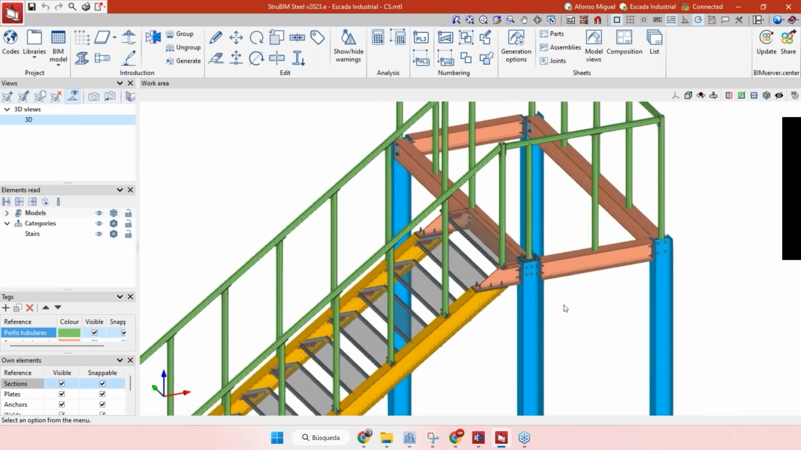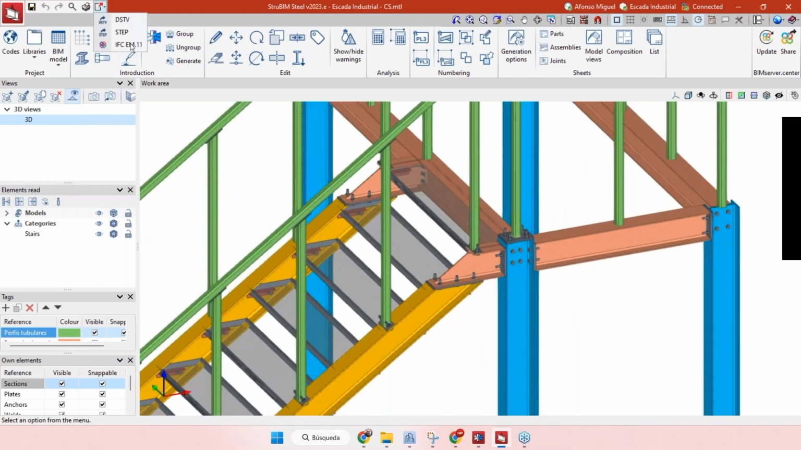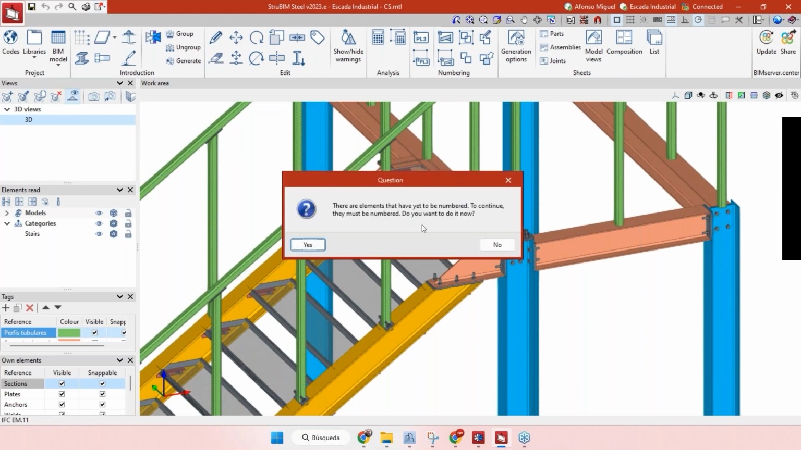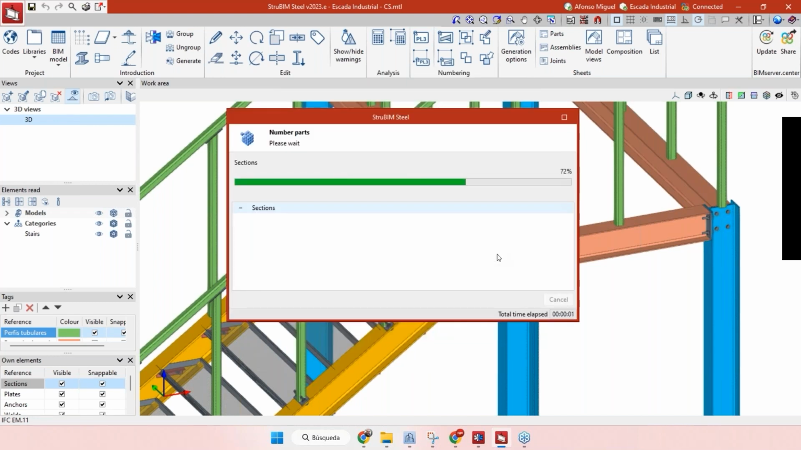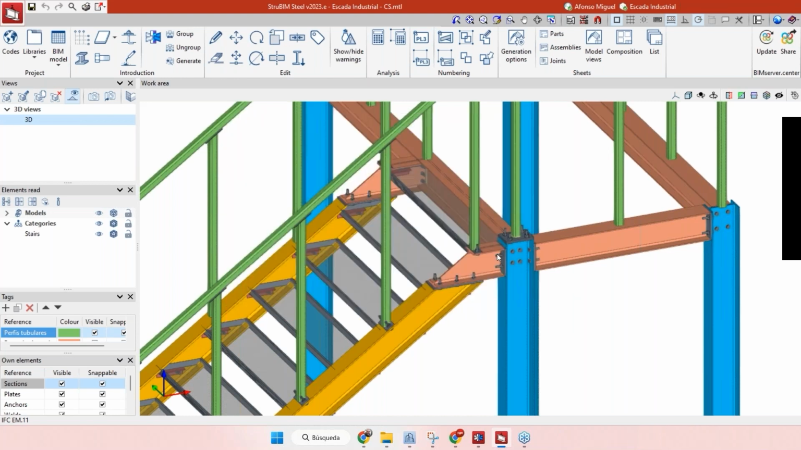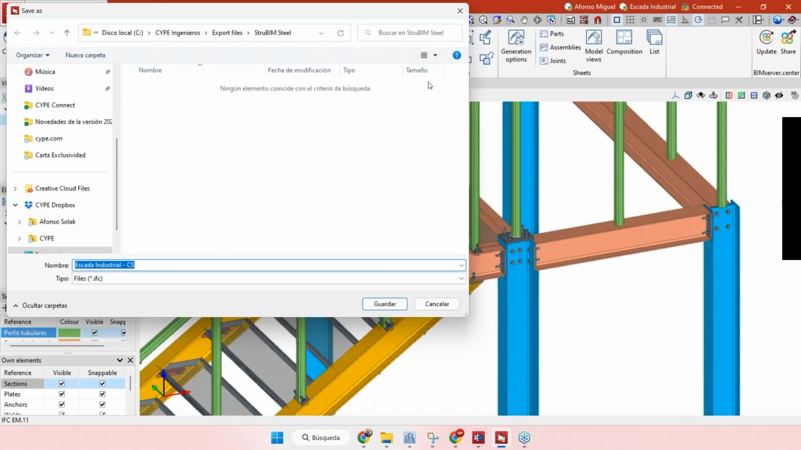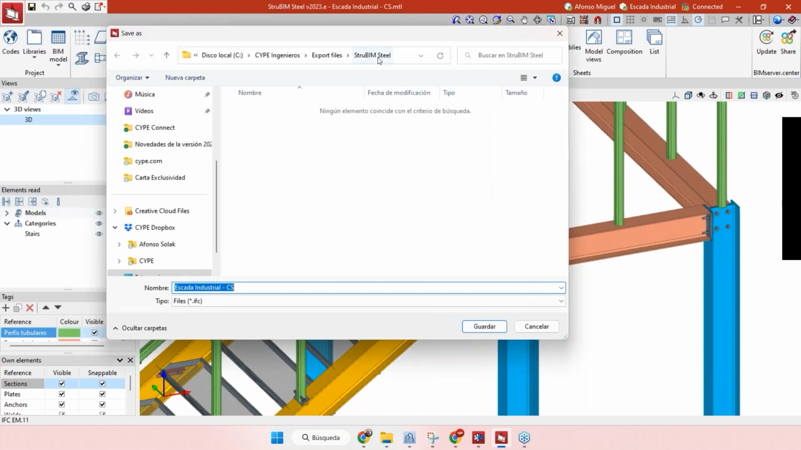I'll use this button here, export to IFC. Some of the elements that we have here in the model are not numbered yet, so let's number them. It's going to be something very fast. Just number the parts that are remaining, and then let's export the IFC from StruBIM Steel in this case. CYPE Connect doesn't support this kind of IFC. It's a special feature for StruBIM Steel.